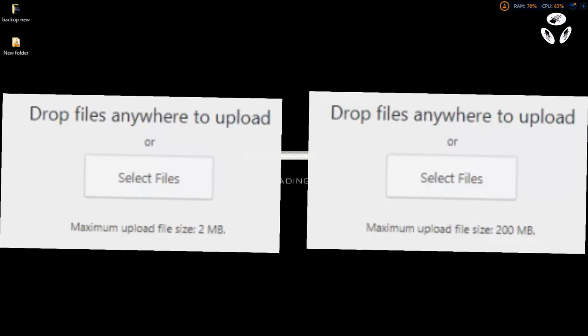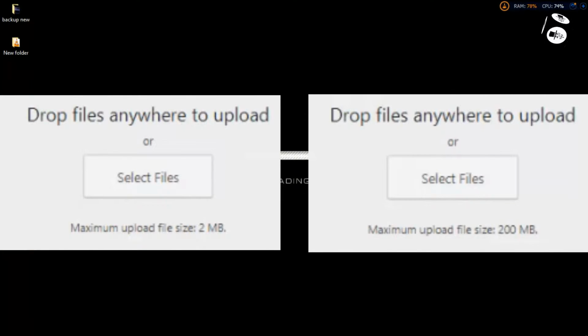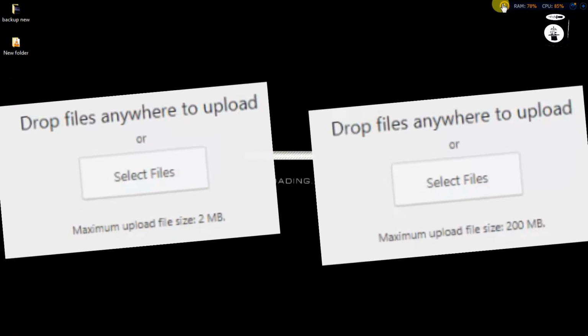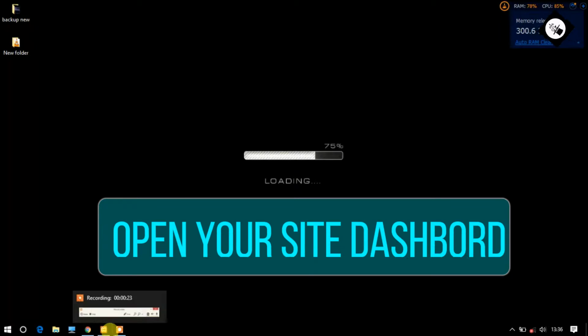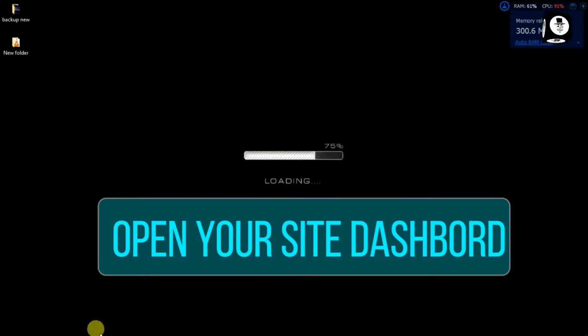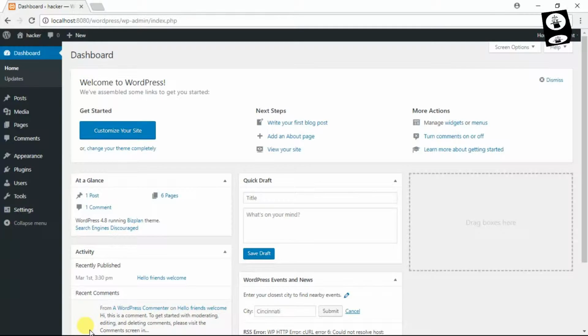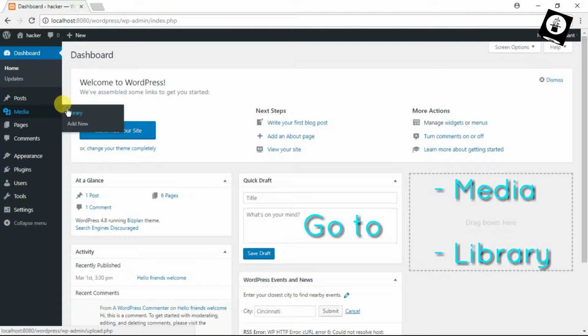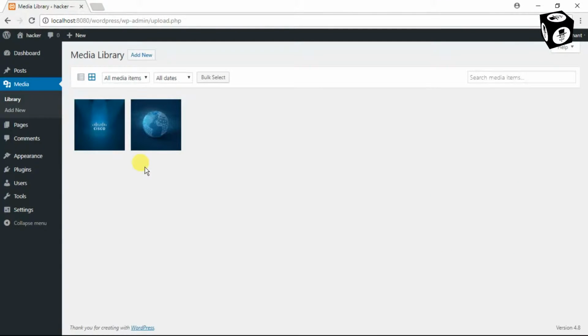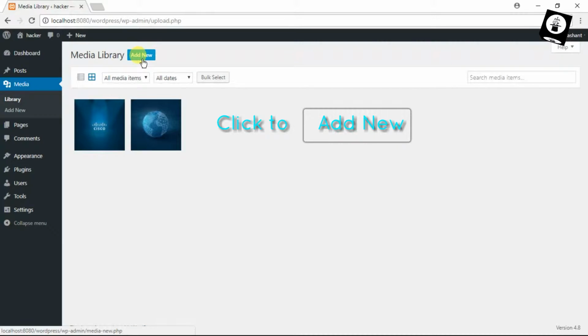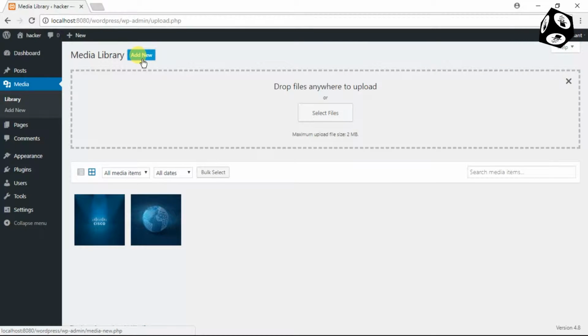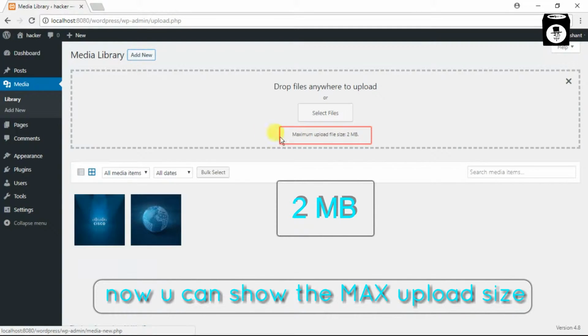Now go to your favorite web browser and open your local WordPress site. Open Dashboard. Go to Media option and click to Library. Click to Add New button. Now you can see the maximum upload size is 2 MB.